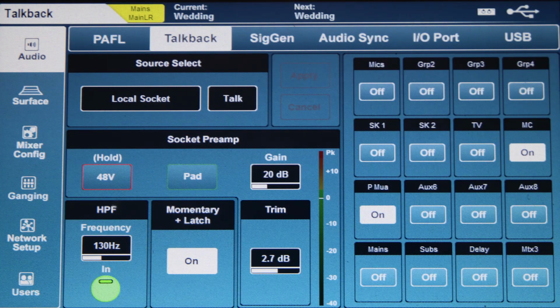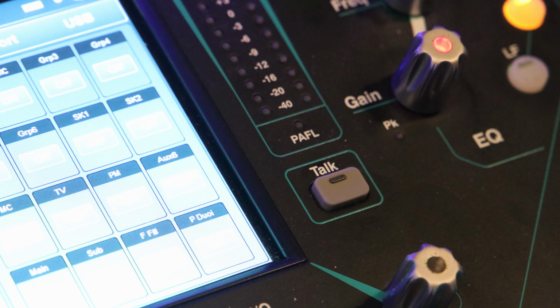We set up the Talkback using the Setup Audio and Talkback tab, and we can choose to send our Talkback mic to any of the 12 mixes, the mains, or the matrices. This utilizes the dedicated talk button on the surface.